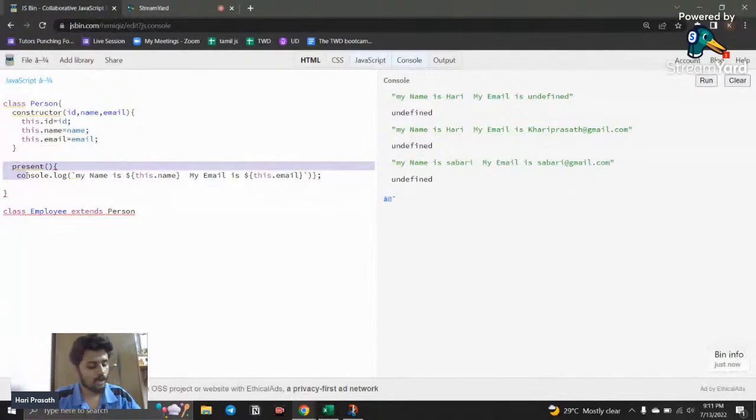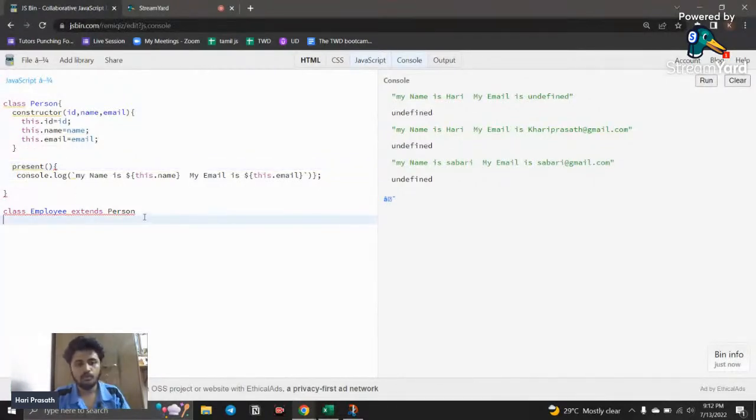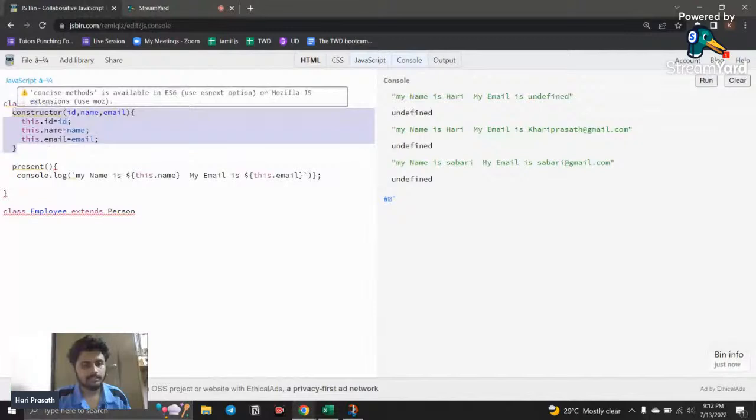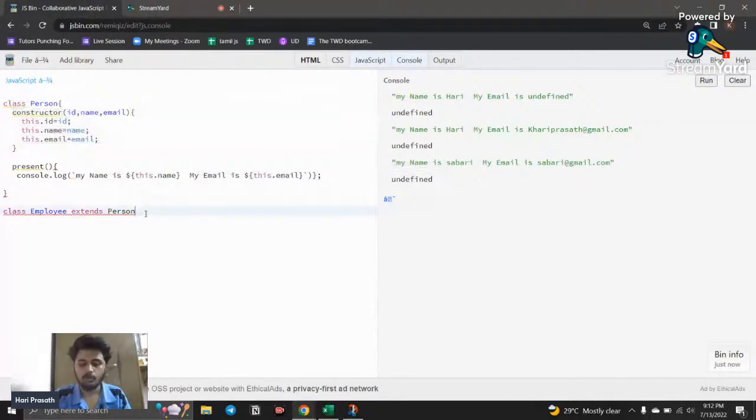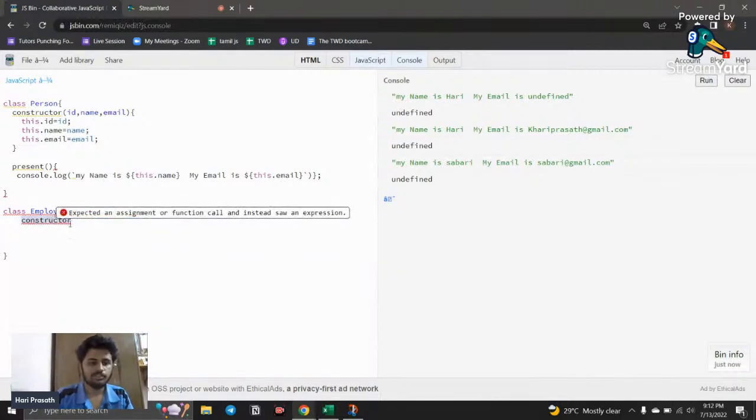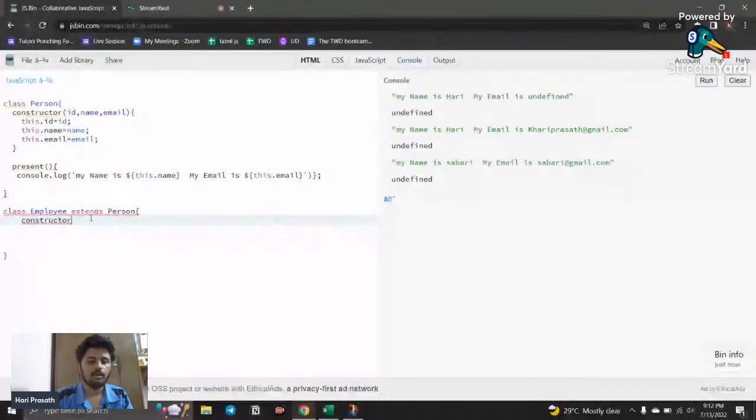So how can I use that? For example, if you want access to all the properties, just create the curly braces, and inside this you need to create the constructor. A constructor method is used for creating the properties. So what are the properties we want? ID, name, and email. This is what we want.